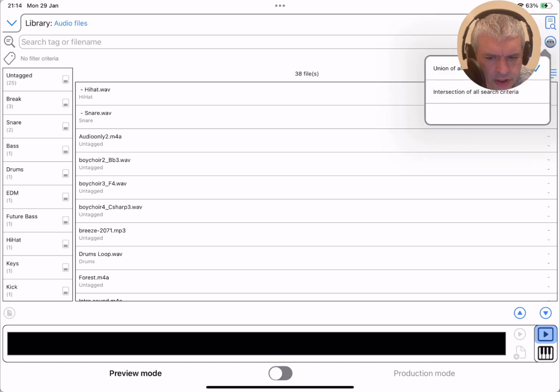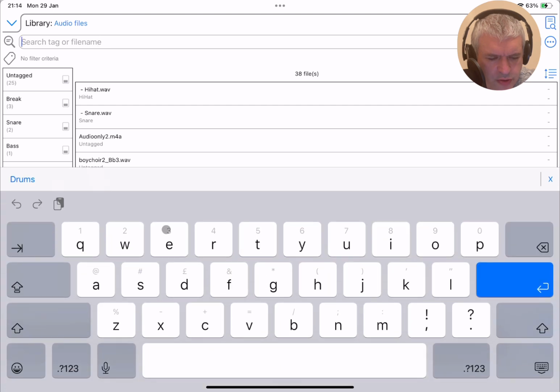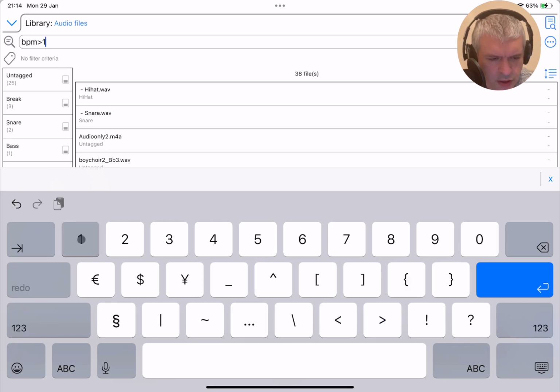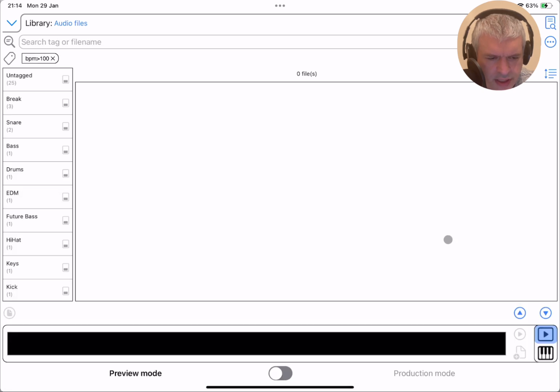You have these three dots here, and on the three dots you can choose if different criteria are going to be linked together as an or or an and. So for example, which is quite interesting, you can say BPM, beats per minute, and you can say greater than 100 and press enter, which in this case returns none because there is no information associated.